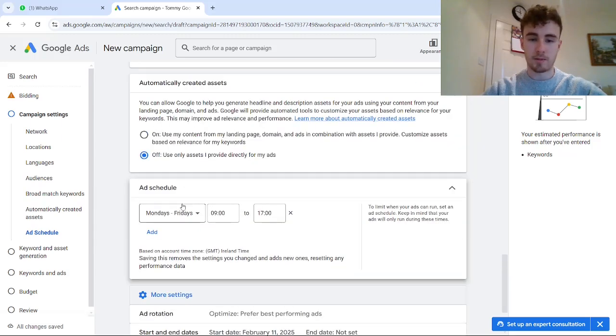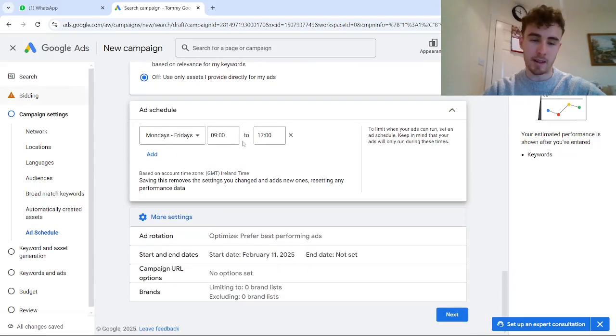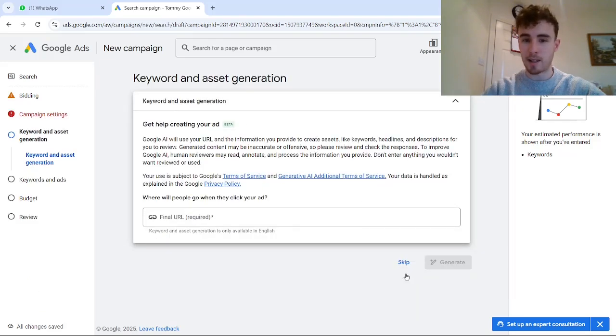And it's up to you as well if you'd like to run your ads on weekends. It can be the case at times where leads might have a lot more time on their hands, so they go shopping around with different companies. And on Mondays to Fridays, they generally tend to need the job done more. So that's something that might be worth testing. But you can just start out with Monday to Friday and then add in weekends if you could do with the extra search volume. And then we just press next and you can skip the keyword and asset generation.